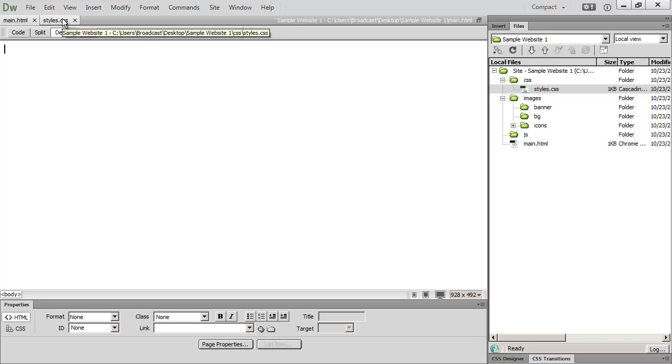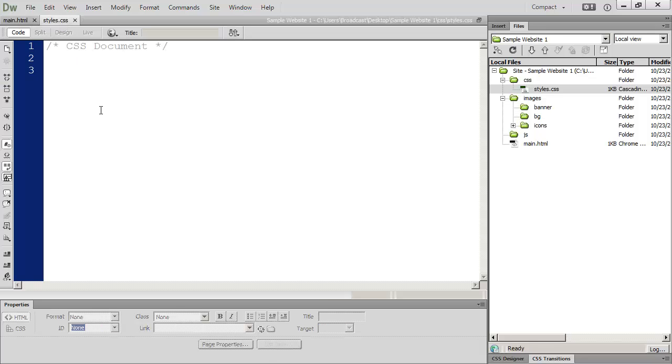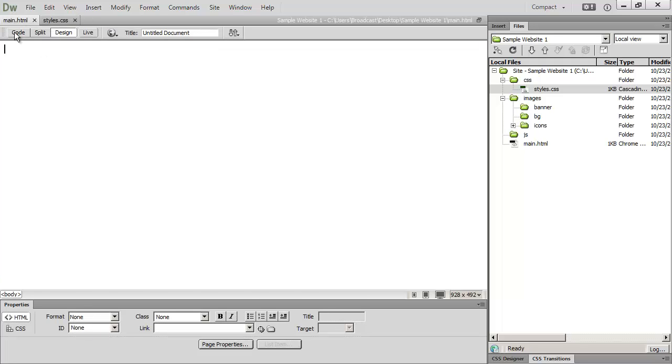Now, when I come to my CSS file, since CSS files don't have a layout associated with them, you can see design and split are both grayed out. All I have is code view. So these three options here are mainly for HTML files. And again, the main views are code and design.